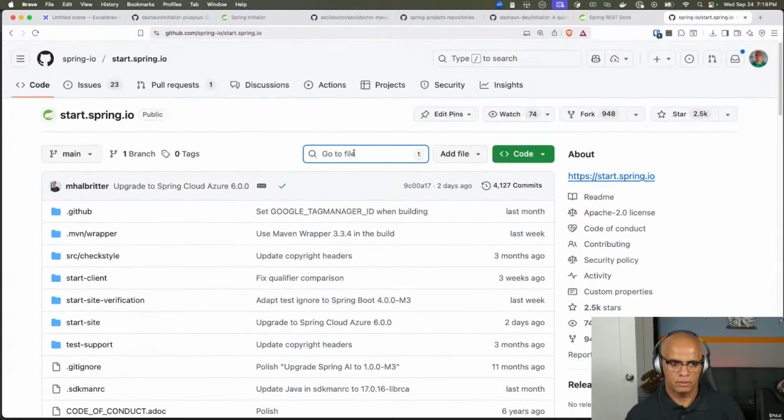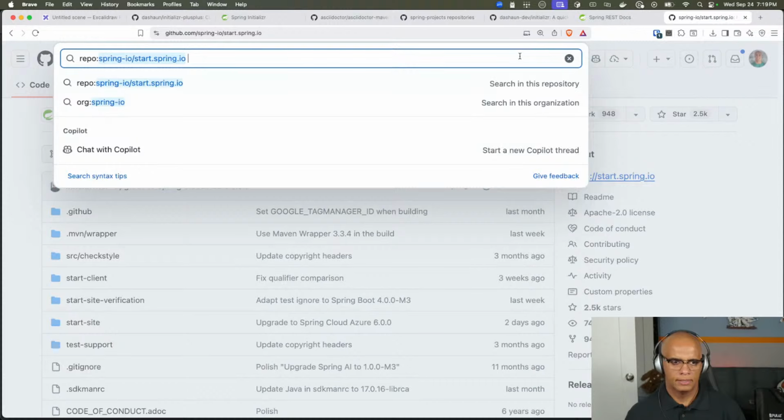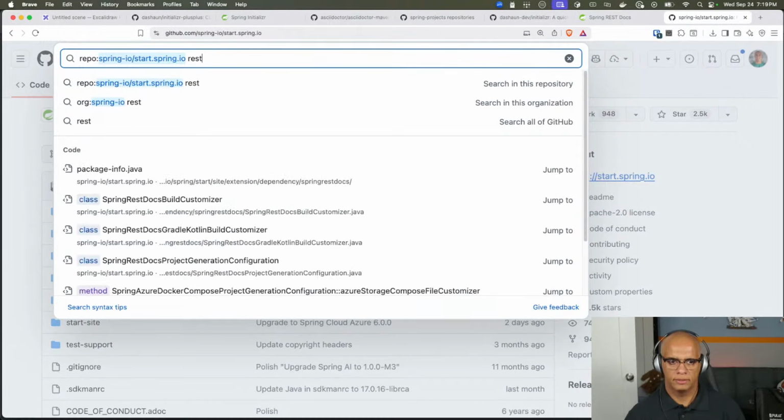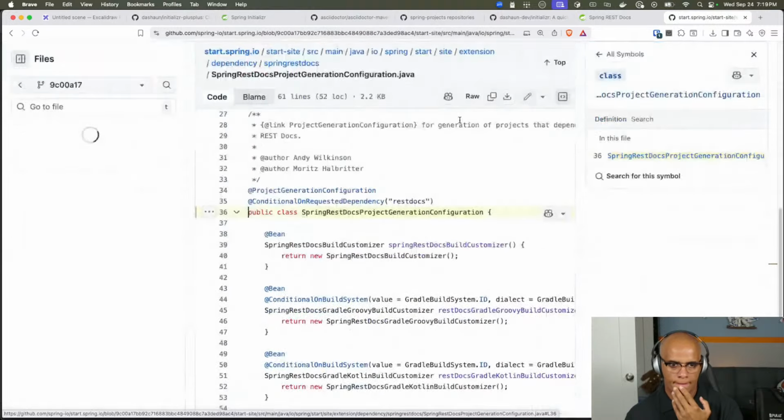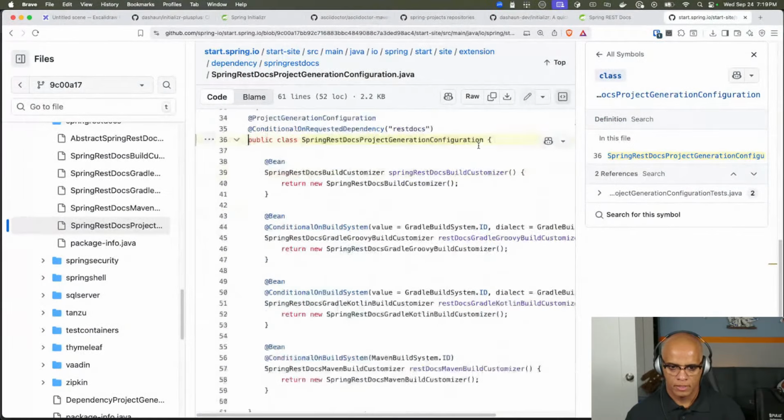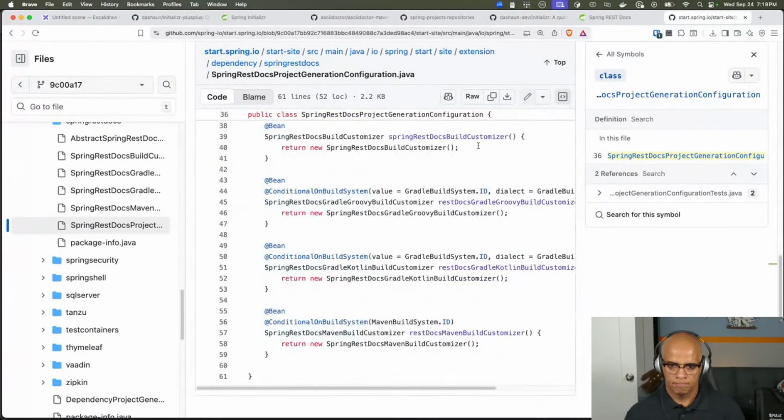Let's take a look. Let's see if we can find REST Docs here. Spring REST Docs project. Here we go. This is where I'm supposed to be. Spring REST Docs. I'm just trying to find my way.